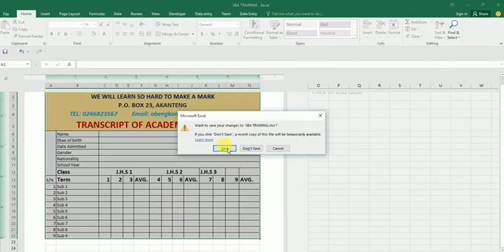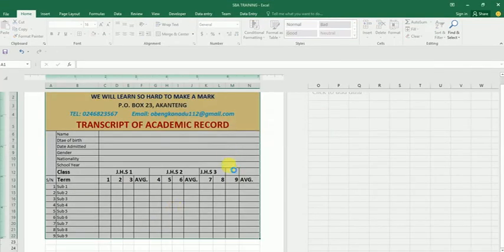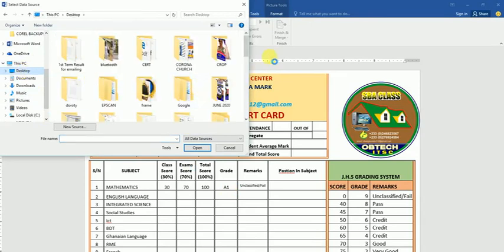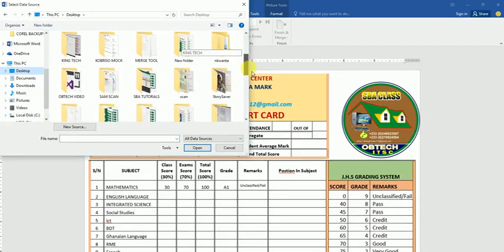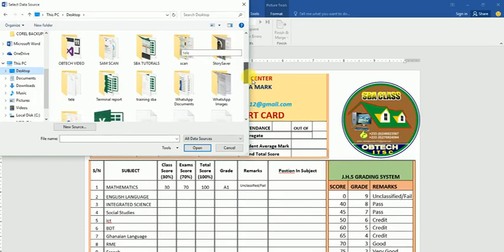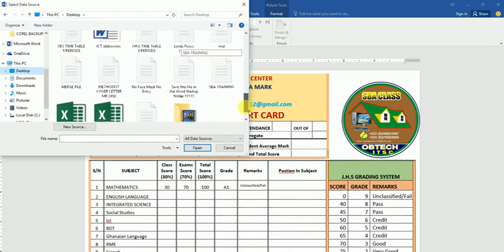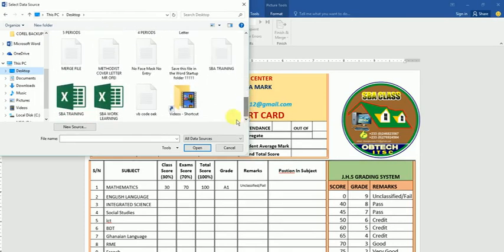I have to save and then close it. Okay, so I'll locate where my file is on the desktop. So I'll click on desktop, then I'll search for it. Okay, so that's what? SBA training. So I'll click on it and then go to open.